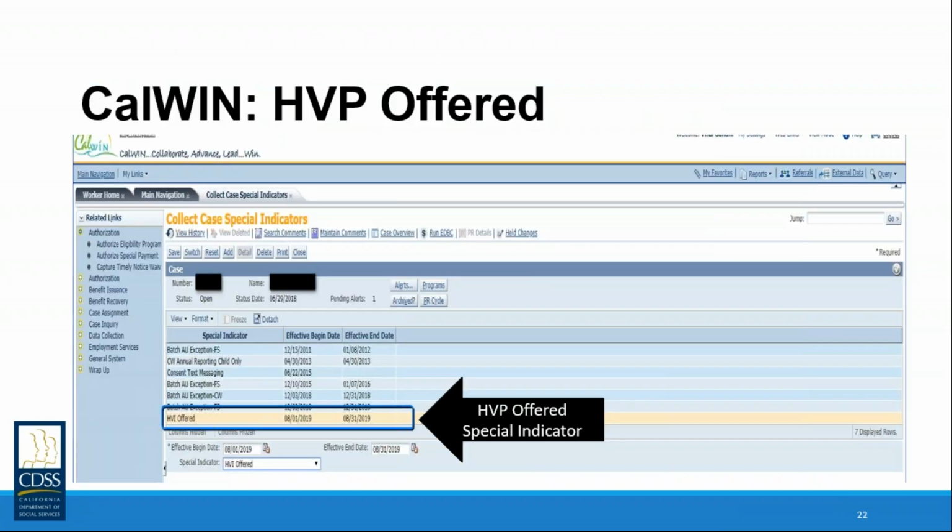Great. Thanks, Michael and Joel. Okay, so now we're going to take a look at the Cal-WIN screens for the relevant indicators. Here you can see the list of special indicators selected on the Collect Case Special Indicators page. The HVP Offer flag is indicated by the black arrow. You're also able to see the effective begin and end dates that the worker enters. Here we can see that HVP was offered to our test case in August 2019.